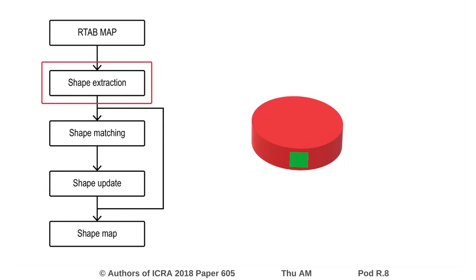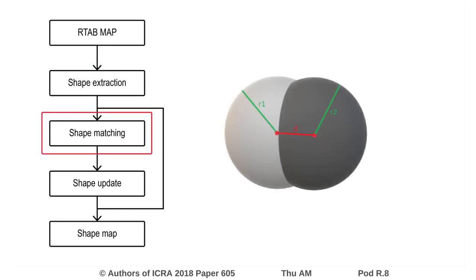In other words, a point cloud must be the representative part of a shape, such that a large shape needs many points. To match a primitive extracted in the latest frame with the one in the shape map, we use the primitive parameters, such as normal and radius. The same type of shapes with similar parameters are matched.